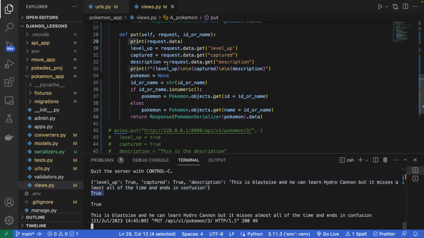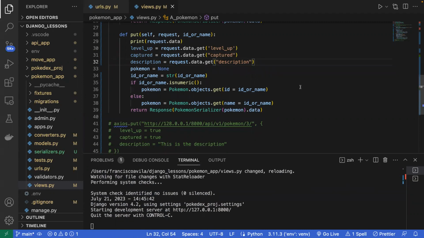Then it prints out true because I'm printing out level up. It's indenting 2 lines, prints out captured. And then it indents 2 lines to print out the description. So now I know I'm getting all the information correctly. This is exactly what I need to be able to make changes. And now I can actually make changes to my database. Well, let's see what that looks like.